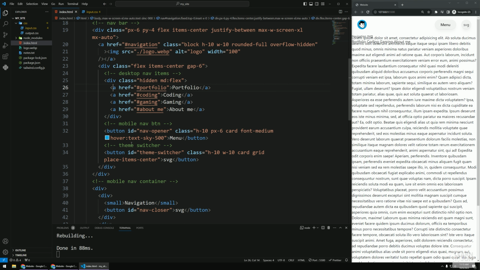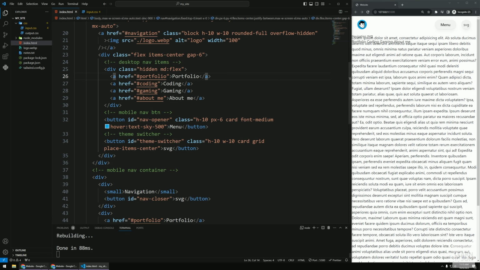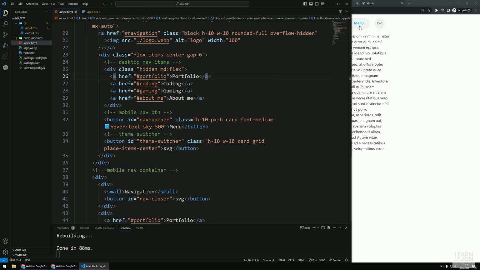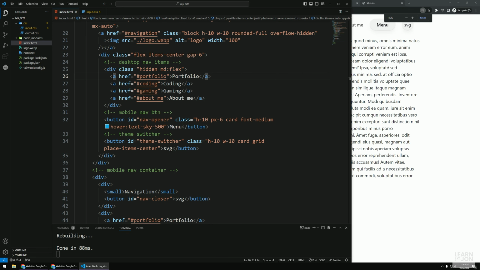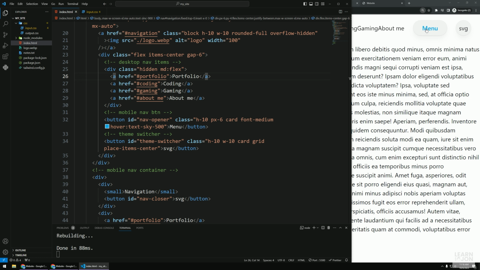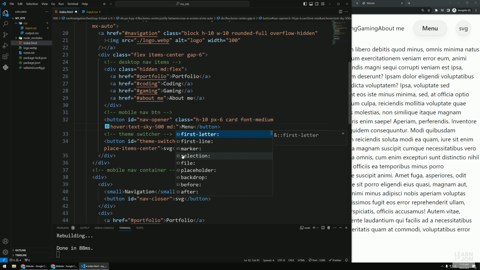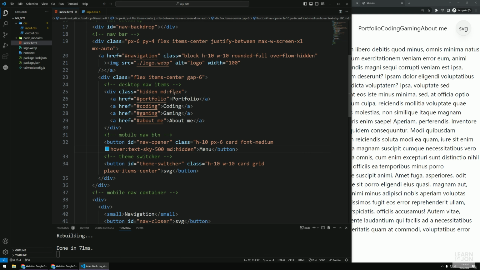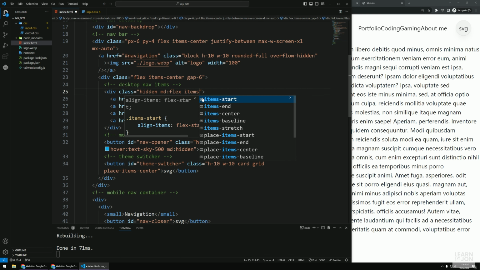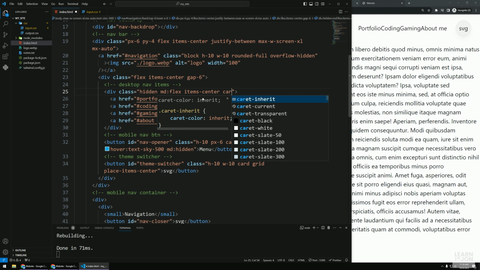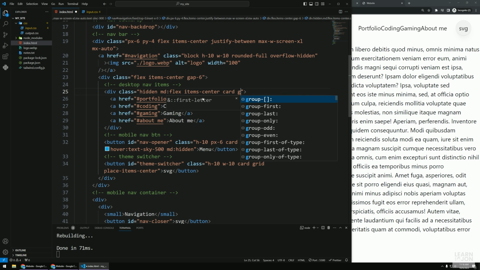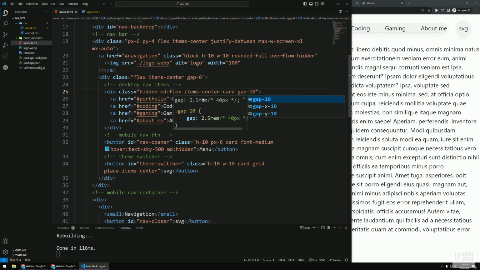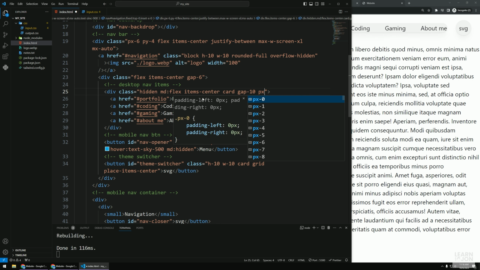Nice. Okay, so I will bring the SVG in a second, but let's go to the desktop version, which is that one. And if I zoom in so we can see this. So we have to hide this one first. We have to hide the menu button, mobile menu. So MD colon hidden, that will go away. Now on this one, we want to say flex, items, center, apply the card class again. Let's give it a gap of 10. Okay, gap of 10. Padding 6, and height should be 10.